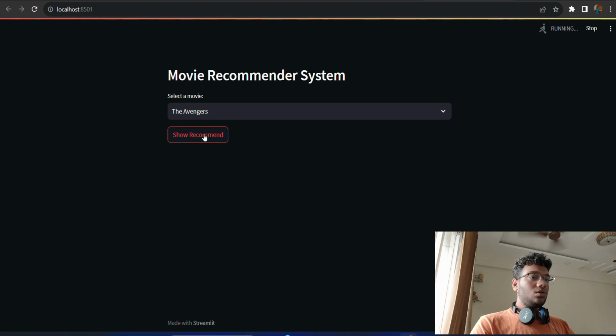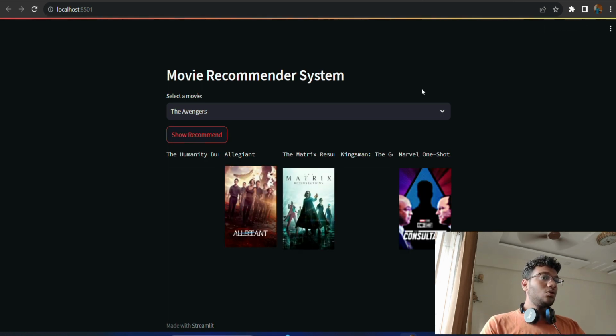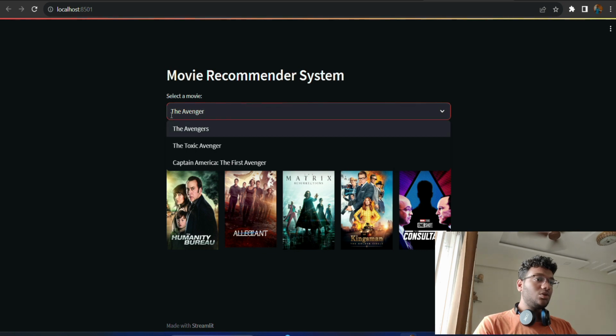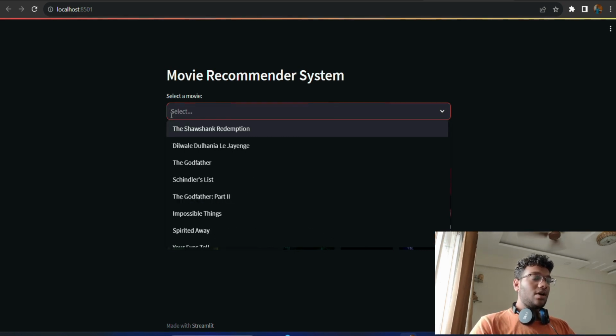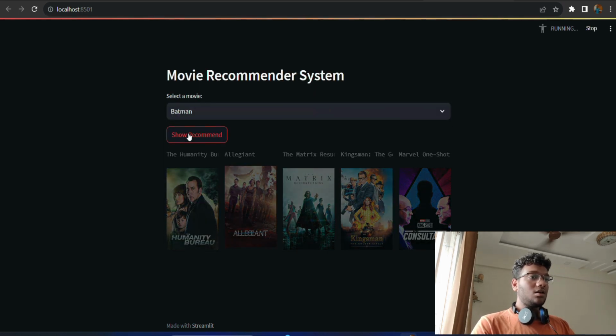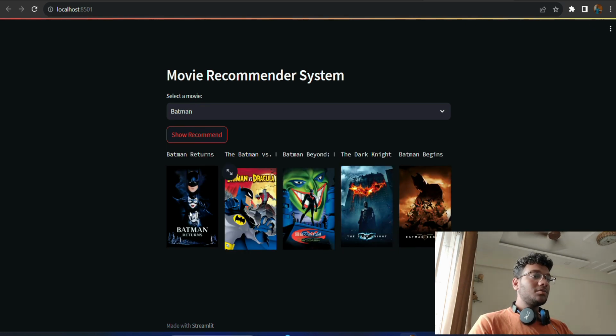If I want to go for The Avengers and I hit show recommend, it will go ahead and recommend. So it was running here and you will see The Avengers. So you have Consultant, Kingsman, Matrix, Alien, Human Bureau. Alright, if I want some other movies like we saw earlier, if we want Batman, and I hit on Batman, I hit show recommend.